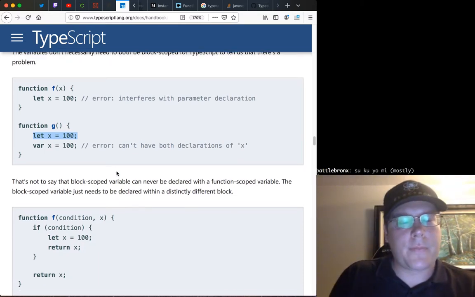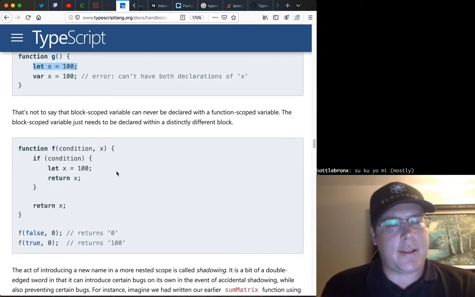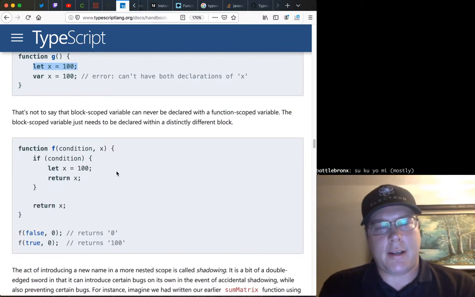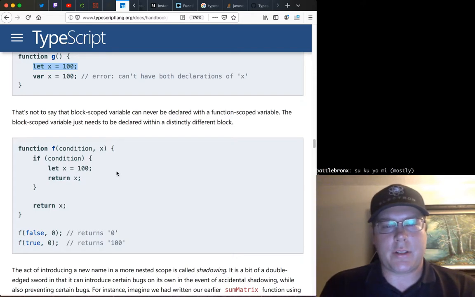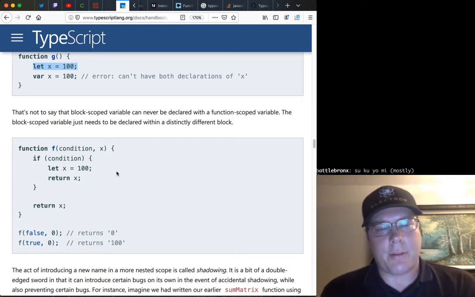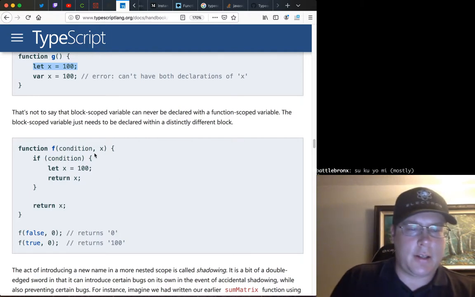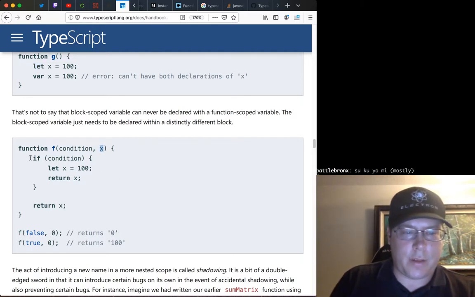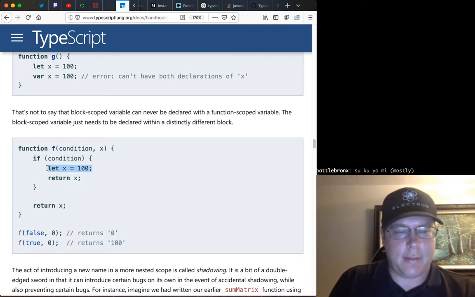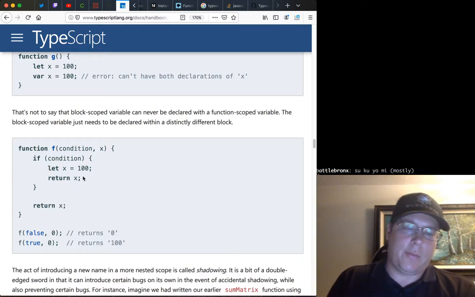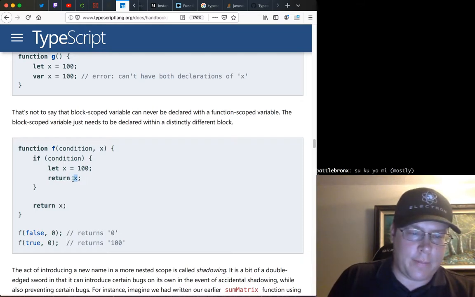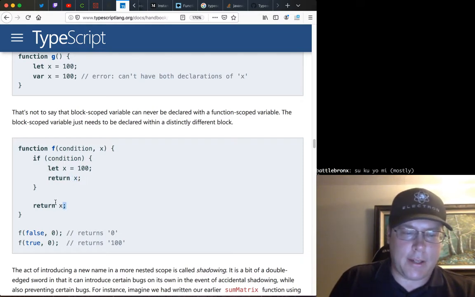So that's not to say a block scope variable can never be redeclared within a function scoped variable. The block scope variable just needs to be redeclared within this distinctly different block. So X comes in, we open up a block for the if condition with this curly brace, and we can redeclare X. Now, this is going to return 100, but when we get down here, we're going to return whatever X was when it was passed in.